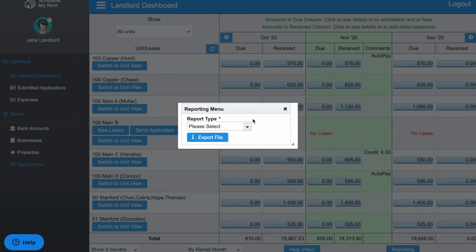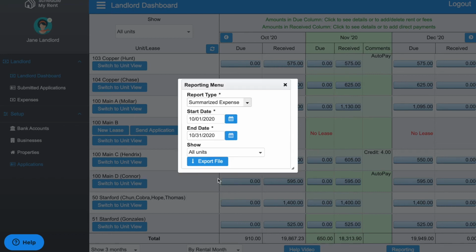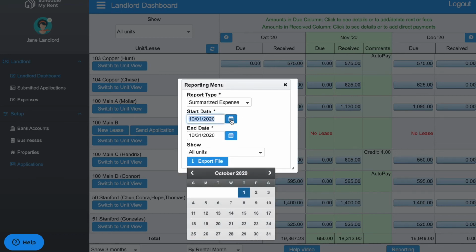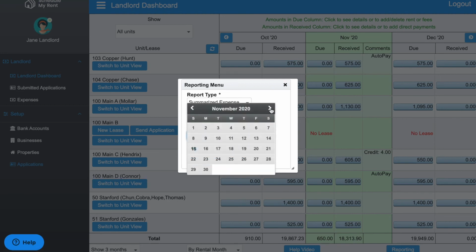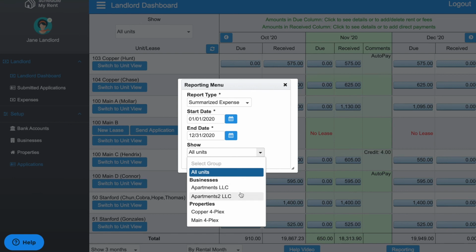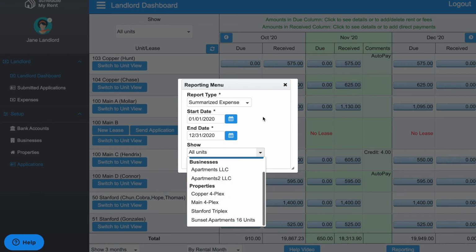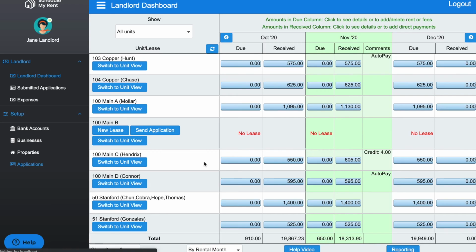I'm going to click on the reporting button. I'm going to select the summarized expense report. I'm going to go ahead and put in the full year. So I'm going to put in from January 1st, and I'm going to go all the way to the end of December. But you can pick whatever time frame you want as far as selecting a report. You can also select when you download this, you can do it by business or by property if you'd like. I'm going to go ahead and leave it as all units, and then I'm going to click Export File to download that report.